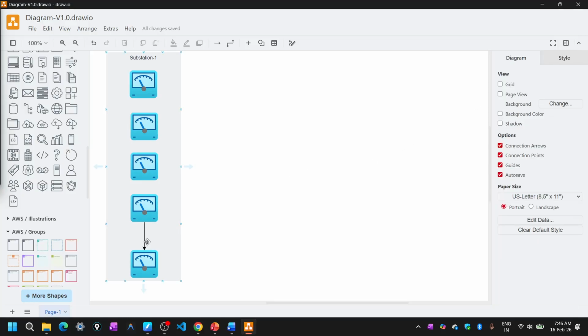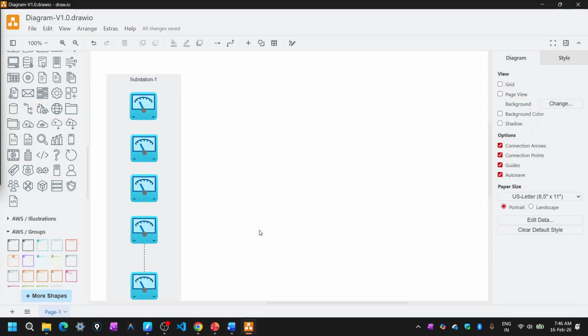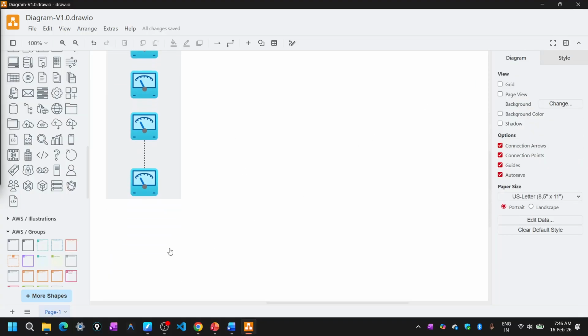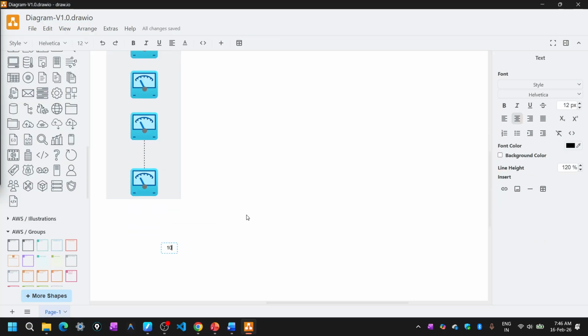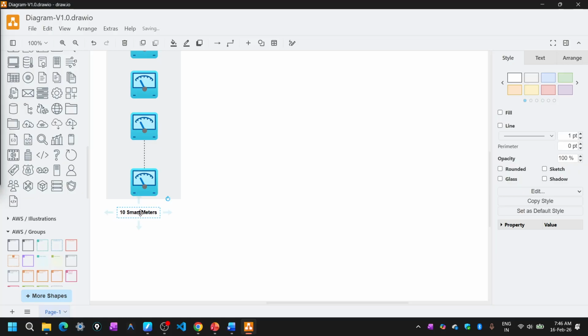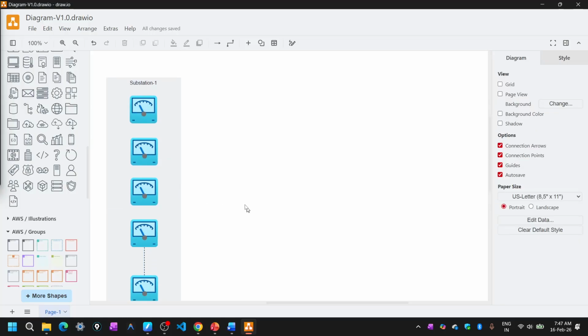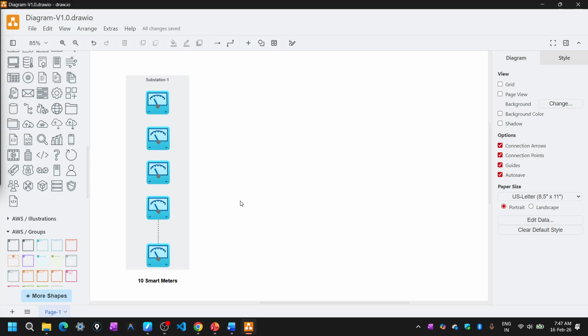Here, instead of writing everything, I will just put a dot. This is where we have 10 smart meters. Let's increase the font. So now we have our smart meters.